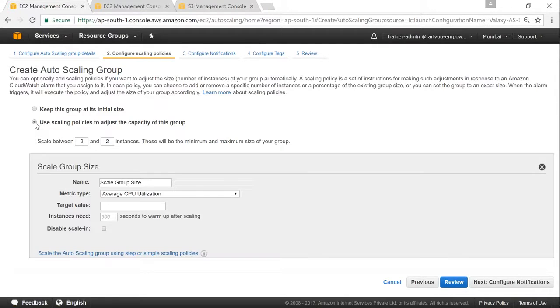But if you click on this one, you get a lot of configuration. Say for example, scale between 2 and 4. So my instances can go between 2 and 4. And what is my scaling policy here?